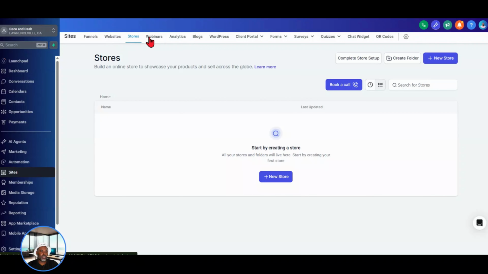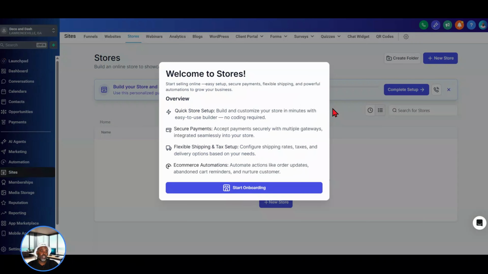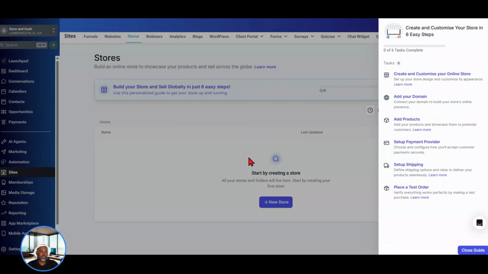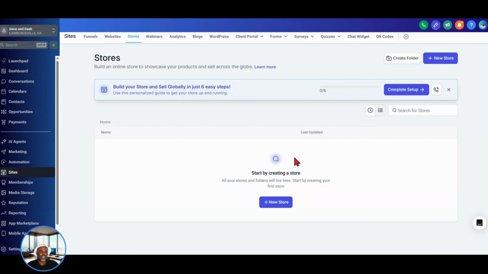So you do have funnels and websites, but you also may have a store, right? So this is where you can build out a store. This is competitive with Shopify. So there's a whole process: creating and customizing your online store, adding your domain, adding products, setting up your payment provider, setting up your shipping, and placing your test order. So there's a whole guide that they take you through here.